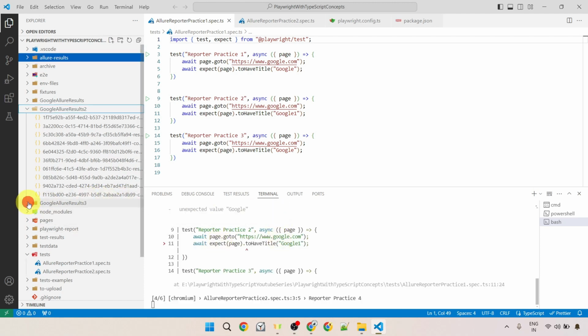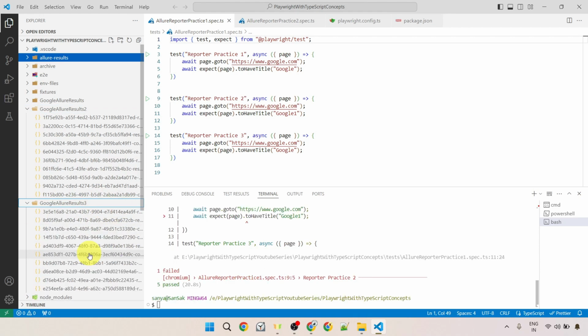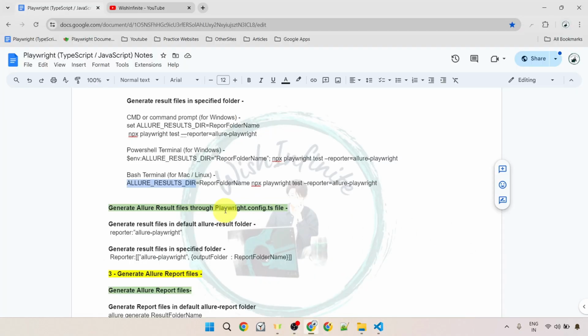And inside it, you would be able to see all the Allure result files are getting generated. And as I told previously, these are not the final Allure report. From these Allure result files, we are going to generate our Allure report. So these are all three terminals which we have used to specify the folder name where we want to keep the Allure result files, and then we did the execution, for which Allure result files got generated.